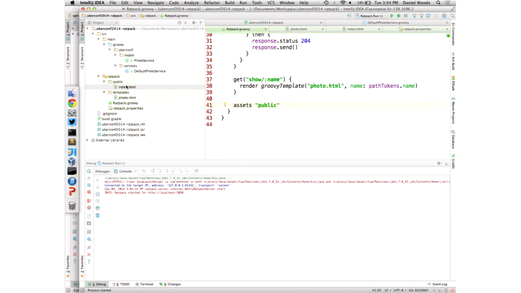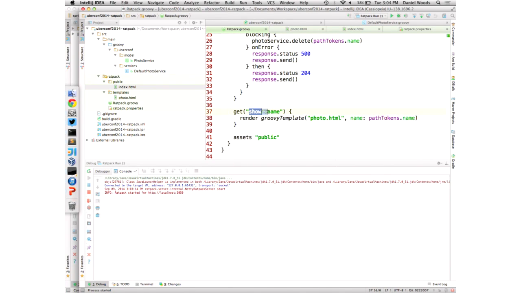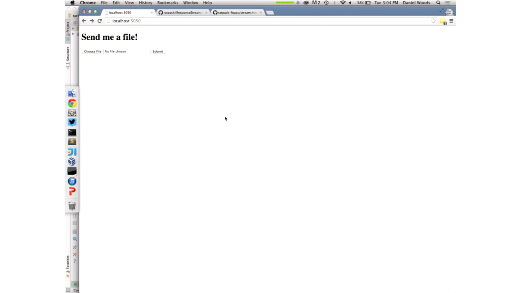So if none of the things matched, we didn't match on photo here. We didn't do any of this stuff that fell inside of photo. We didn't match on show/name, anything like that. So we've fallen back to the asset handler. The asset handler can be kind of a catch-all. It's where you serve your static content, and what directory it is is somewhat arbitrary. Different prefixes can also have different asset handlers. So it's pretty cool. We're serving that index.html. You can see it's not much different. Everything is basically the same.